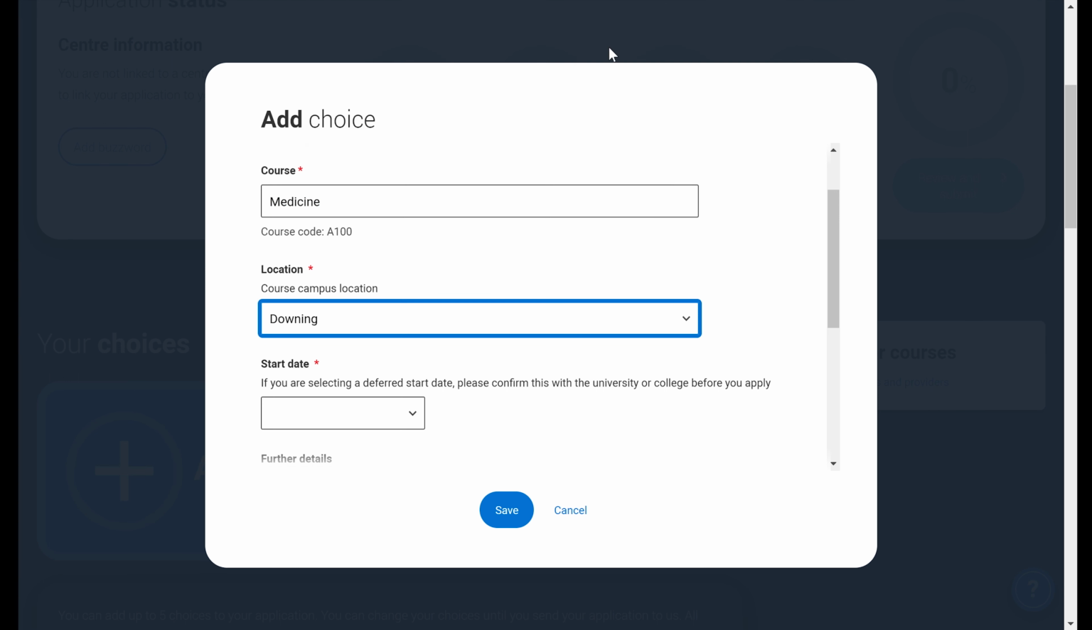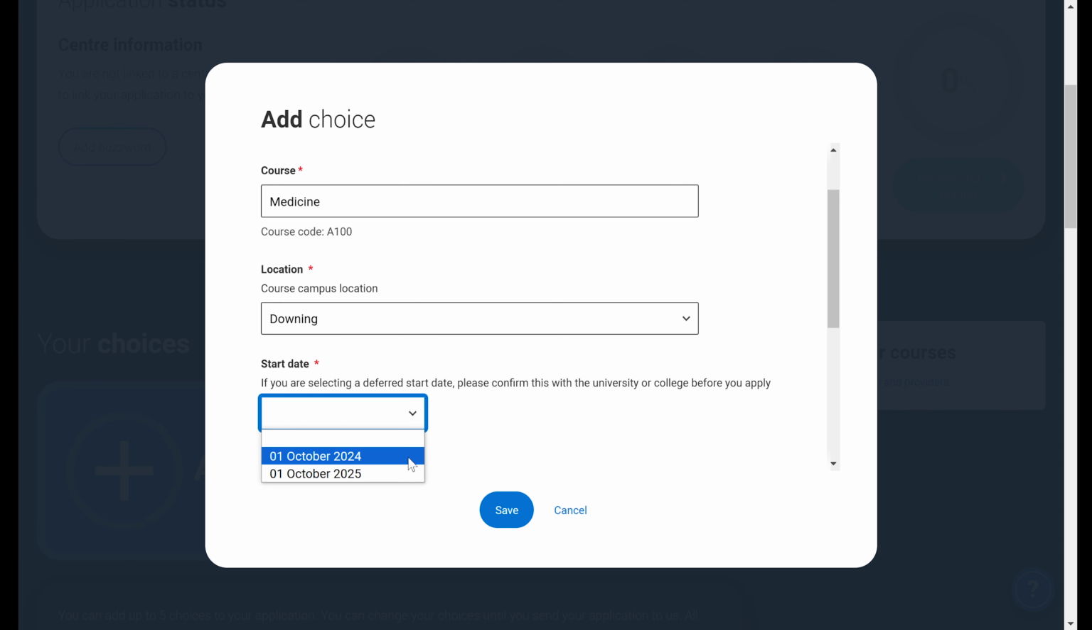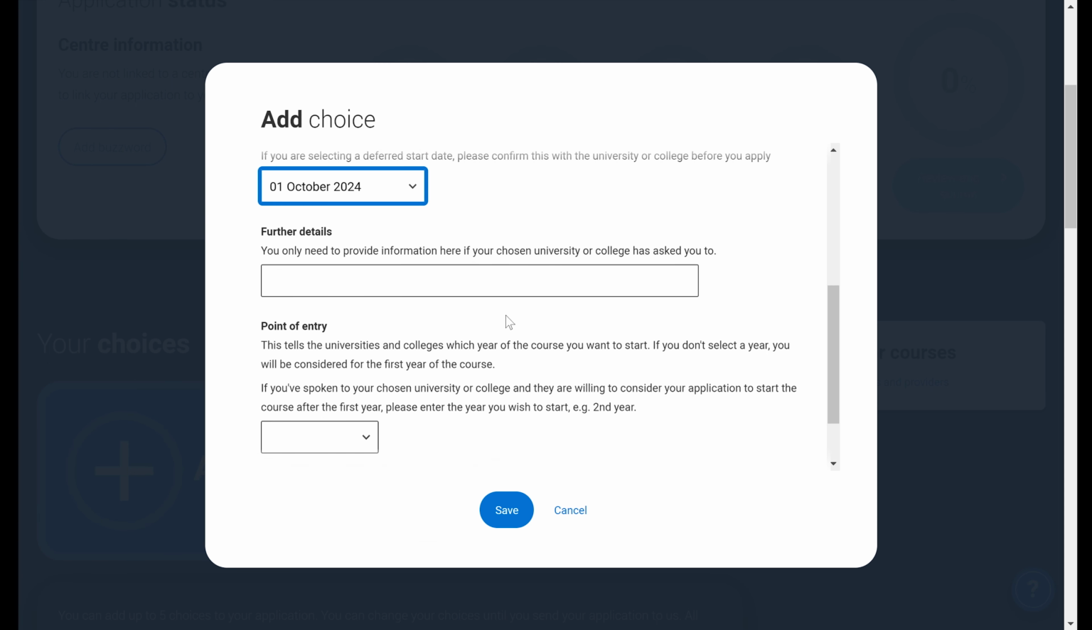So then you have to fill in your start date. So if you're applying for deferred entry, then you click another year. But otherwise, most of you will be doing it in 2024 or whatever year corresponding to your cycle. So further details, if you contacted your uni and they asked you to fill in something, then fill it in. Otherwise, just leave it blank.